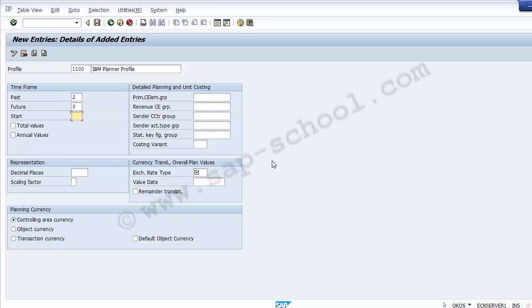This field refers to the first year that planning or budgeting will be accessible to the user. The number entered here will be added to the current fiscal year to determine the start year. If you want to default the current fiscal year as the start year, leave this field blank.